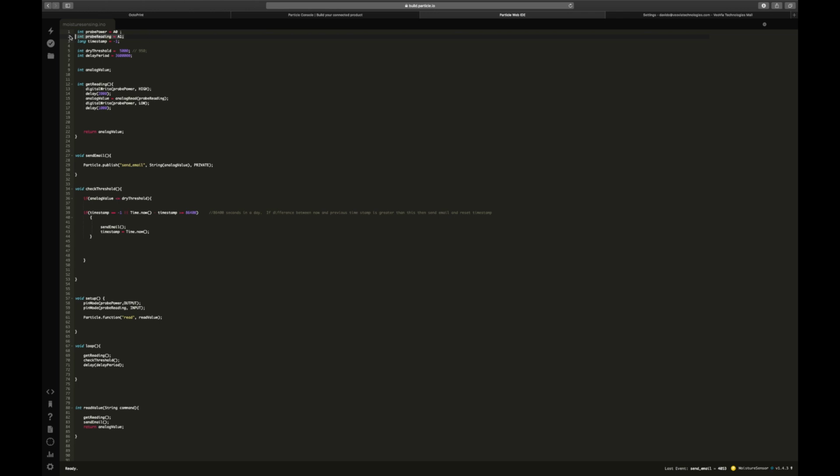Our first two lines of code here set up the A0 and A1 pins that we're going to use. A0 will be used for a power pin, and A1 will be used to take the readings. The next variable I have here is called timestamp, which is going to log the timestamp of the last time we sent an email so that we only send an email every 24 hours and I don't get a lot of emails in my inbox.